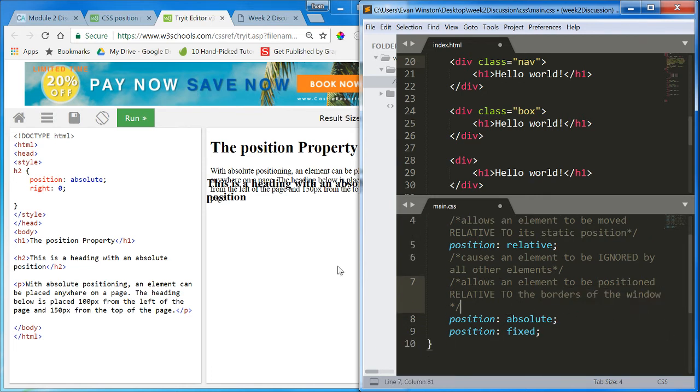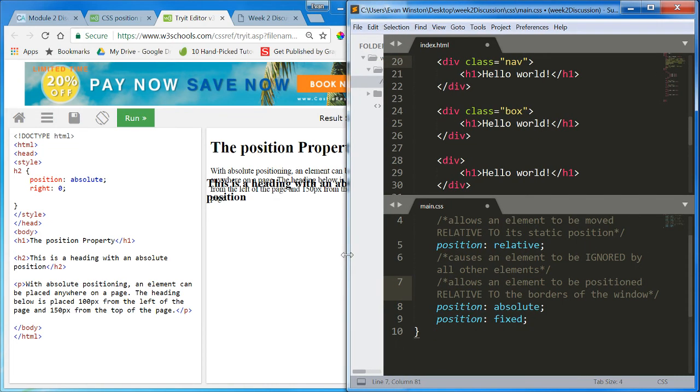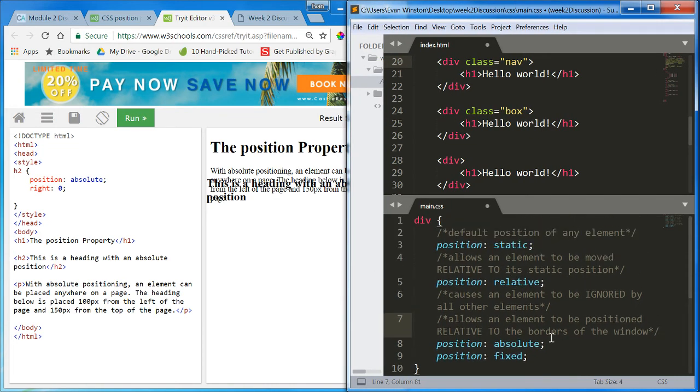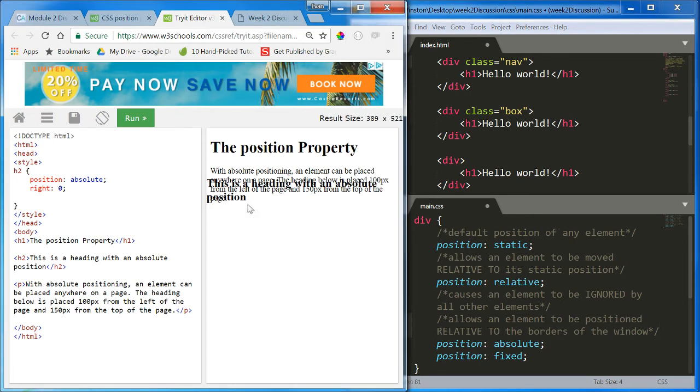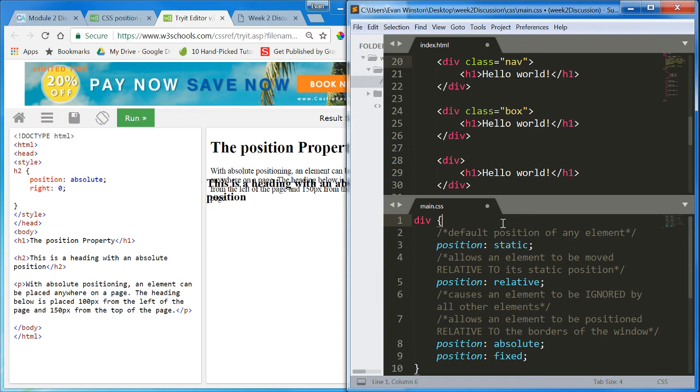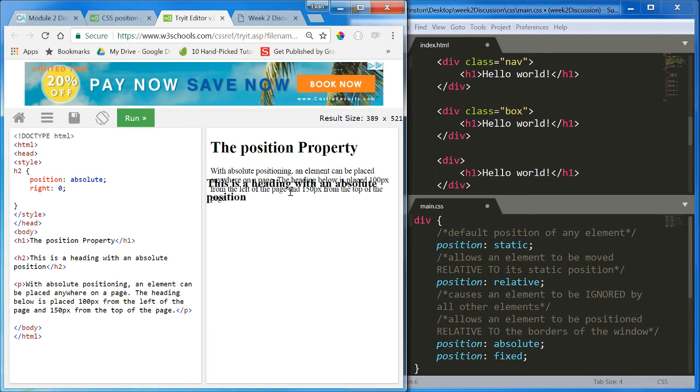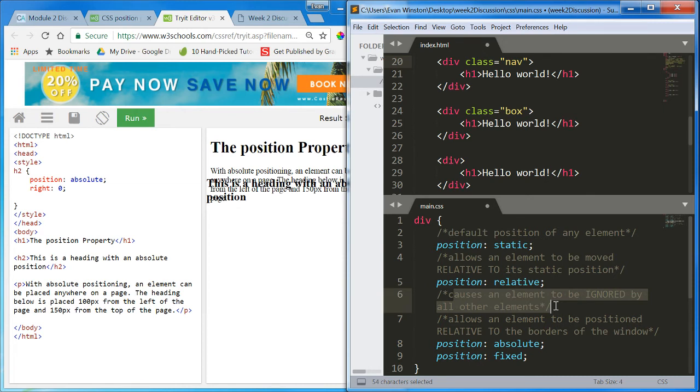Position absolute is generally a little more dangerous than position relative. Sometimes you need it, but it is more dangerous. It can cause more problems. It can have some unpredicted effects on your layout. And especially when we start making our sites responsive, absolute can be a real bear to control. It's not impossible, and it can be an invaluable skill, but it is a bear to control. Okay, that's position absolute. It causes it to be ignored by other elements, and it allows you to position that element relative to the borders of the window.